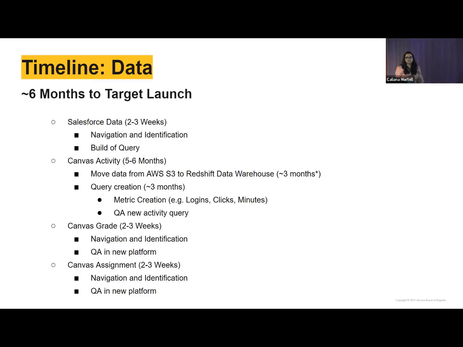what their activity looks like. And by activity, I mean every time they click on a module, they click on a syllabus, they submit an assignment. So every activity that they would do in Canvas, all of that activity is combined into some of the metrics that we have defined and pulled into our queries.